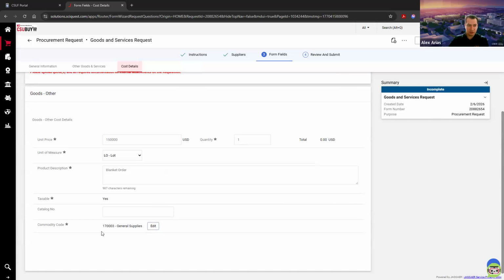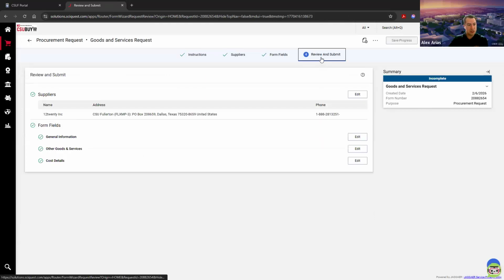So once you have your commodity code selected, I will hit next. And then you end up on this review and submit page for the form. Essentially, it's just telling you, here's the supplier you chose. You've filled out all the form fields correctly. There's no information missing, so you can proceed.